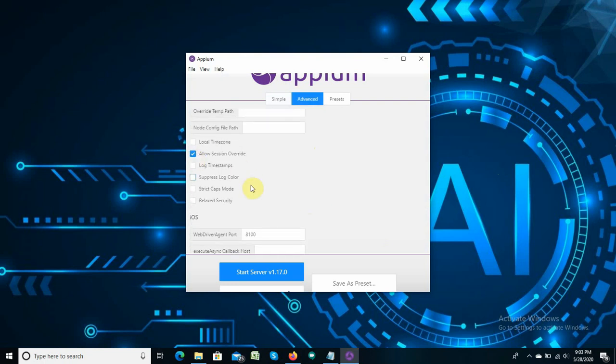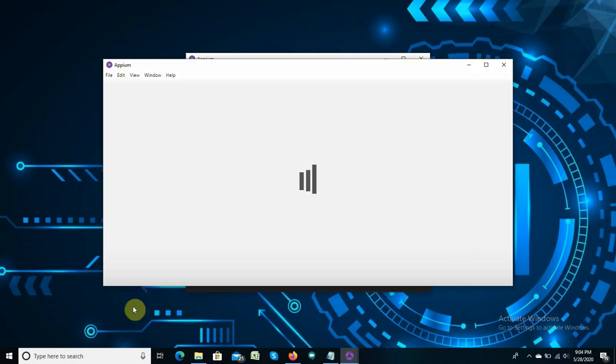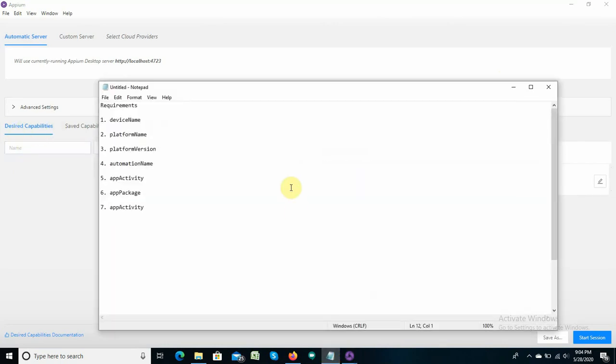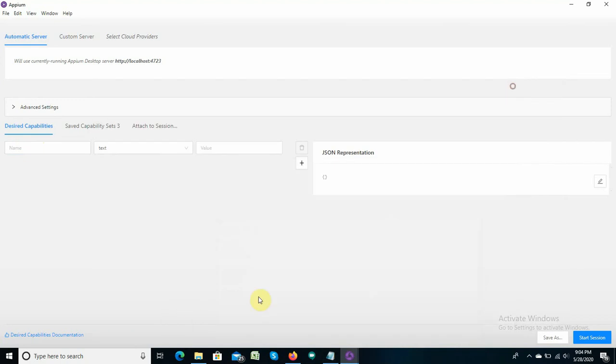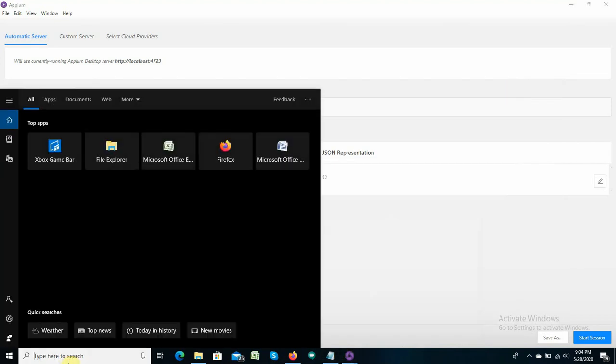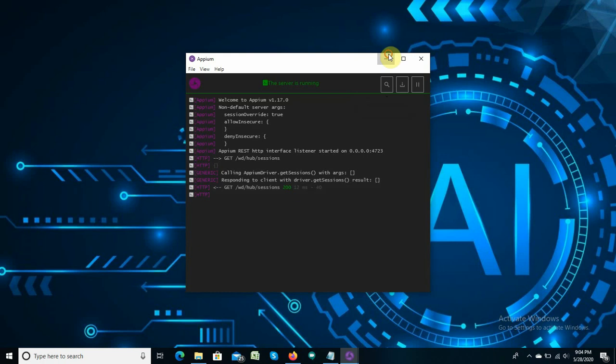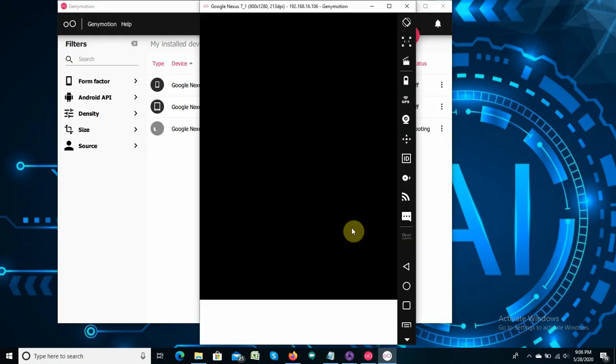Click on Search icon. A new window opens. Now, let's set the desired capabilities for the device in Appium. These are the minimum required capabilities for connecting the device through Appium server. Let's open the Genymotion emulator. Start the Google Nexus 7 virtual device. Now, let's find each of the requirements.